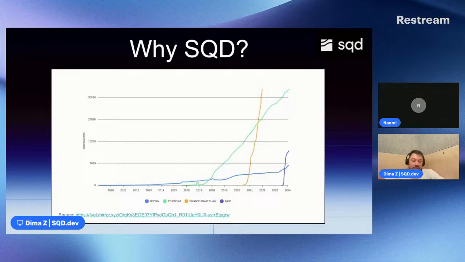All right, so why SQD? Actually, the answer is in this picture. This picture shows how the state of all the major networks grows over time. And you'll see that for quite a long time, the growth of the data wasn't really a concern until we got to the point where we have something similar to what we call adoption.